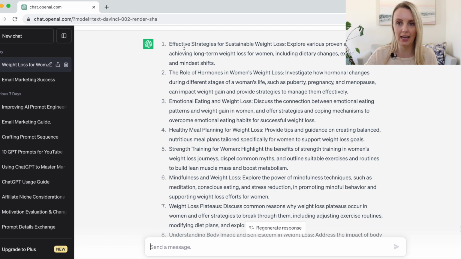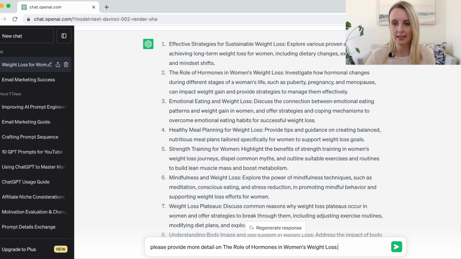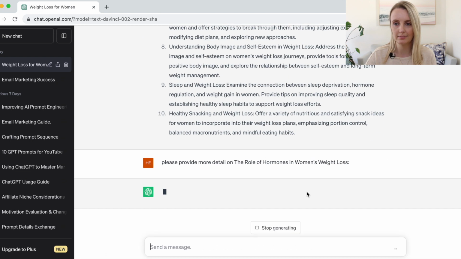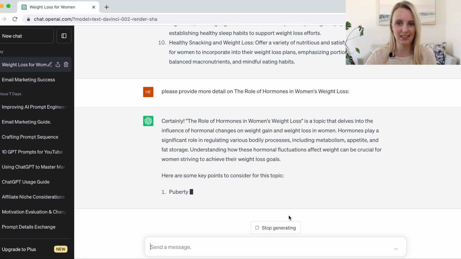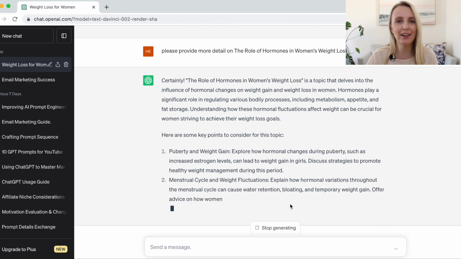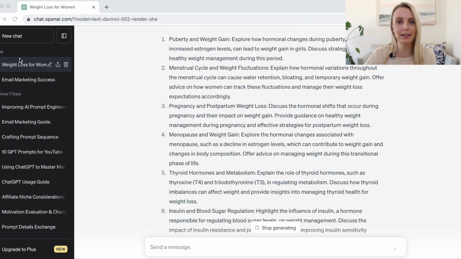And if, say, I wanted to go into more detail about this one, I could just say, I'll copy that, and I'll say, please provide more detail on, and it gives me more detail with dot points. How incredible is that?